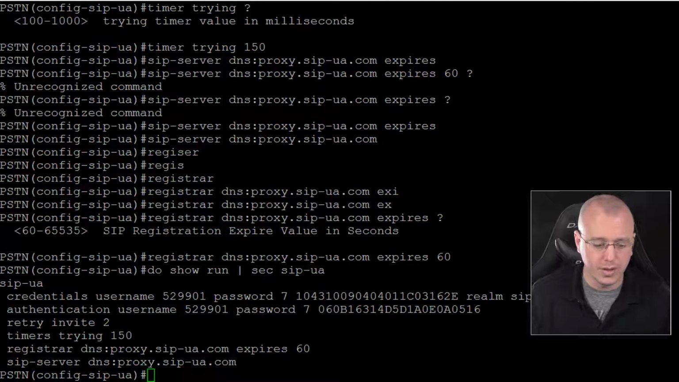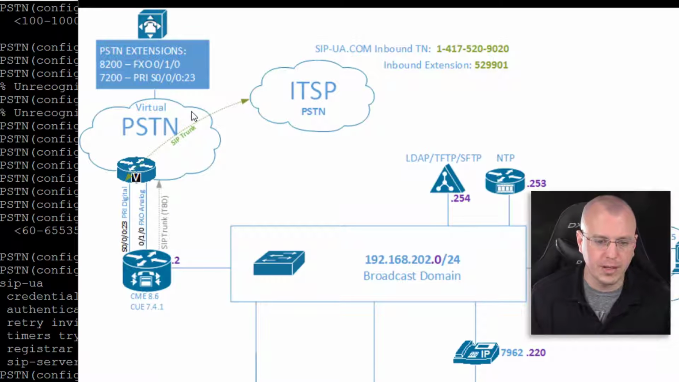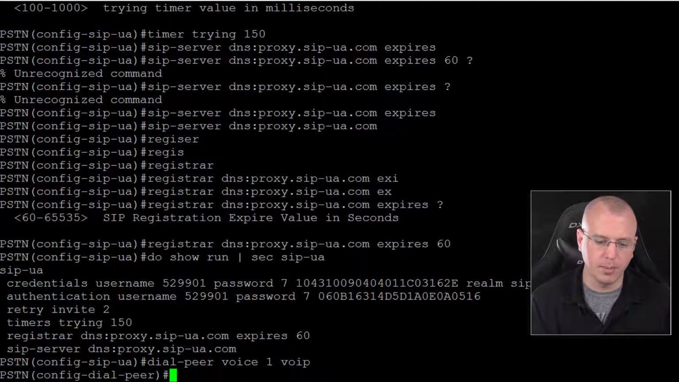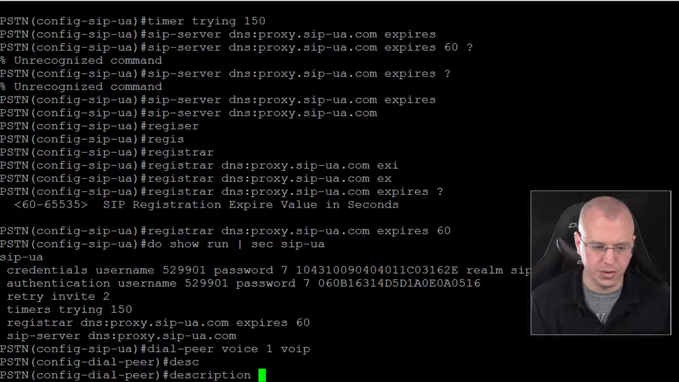So what we'll do here is we'll first configure our inbound dial peer. And again, for those of you using a home lab, you would be doing it on this device here. This piece is moved over to here is all. So we'll create a dial peer, and this time we're going to use VoIP instead of POTS. And we can give a description of, we'll just say, PSTN inbound.